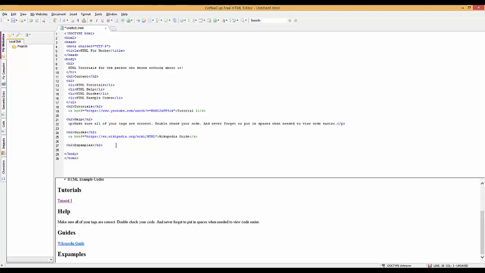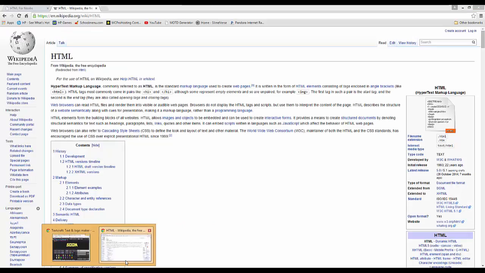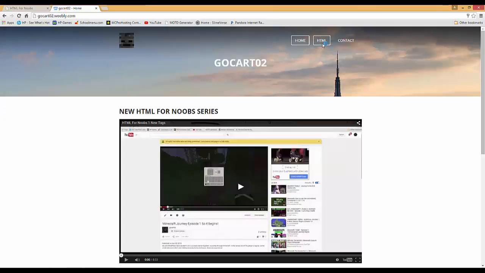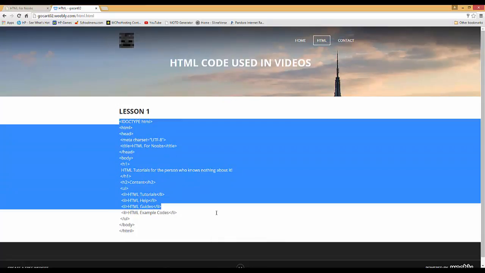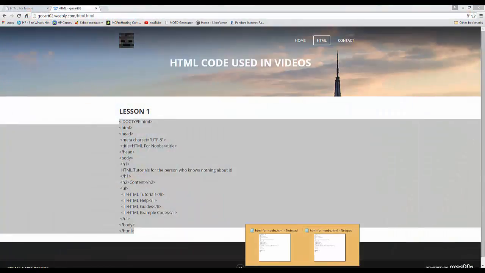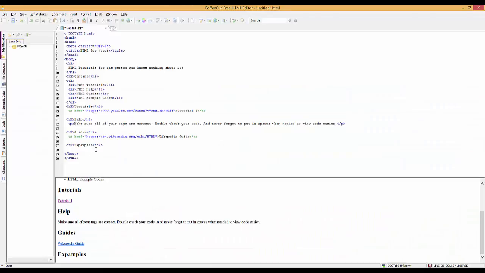And then examples of HTML code. I can just grab the code that was in the last video. Go2.weebly.com. I can go to the HTML and the code from lesson 1. And I can just go into here, and we can go heading 3, lesson 1. And then we can put in paragraph.